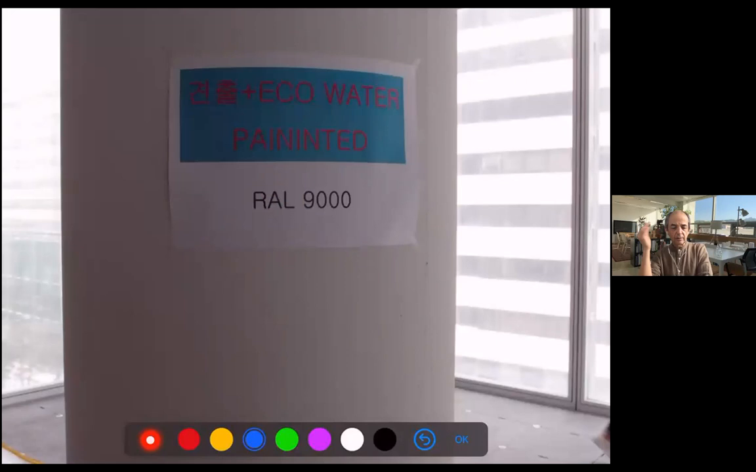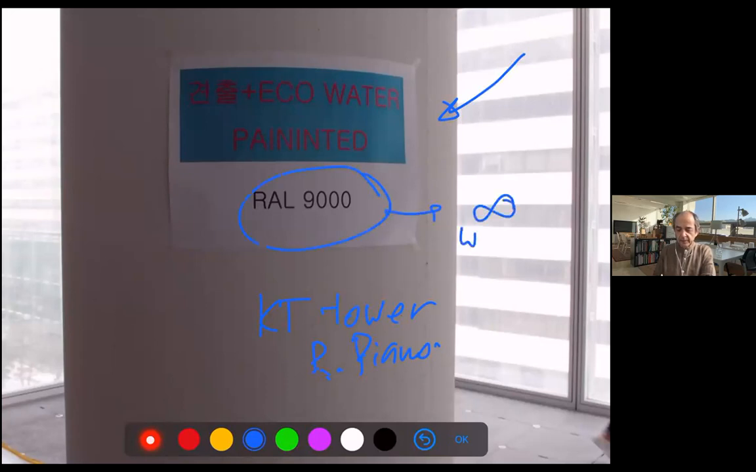This is an example of the construction of the KT Tower by Renzo Piano in Gwanghwamun, right? And you see here the color. Of course, Renzo Piano and many Italian architects love white, but even white has an infinity of white colors. RAL is one European standard with very precise guides with all the subtle differences of colors. You can produce the same color.